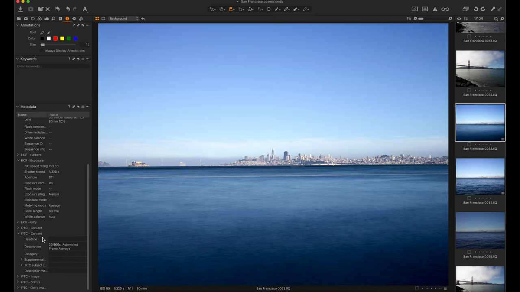All right, the last thing I want to mention is if you go into the metadata here, the IPTC section, it also gives you that hint that this is an overall 30-second exposure image and the algorithm applied is automated frame average.